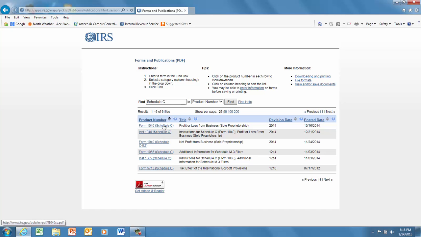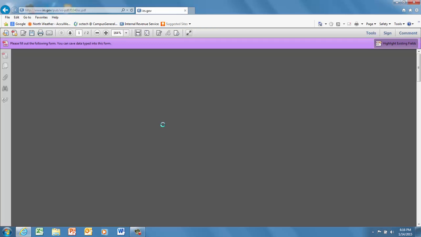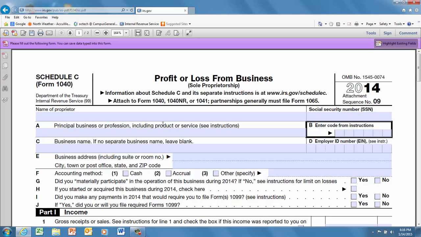So if you just wanted one of the Schedule C forms, you can just click on it. It brings it up. Again, it says you can save data, and so you can type on this and then save it as a PDF. There are occasional forms on the IRS site which do not allow you to save them, do not allow you to type on them. And they're there for informational purposes only. You can print out a blank one of those, but you're not allowed to actually use it or send it to the IRS. Okay?